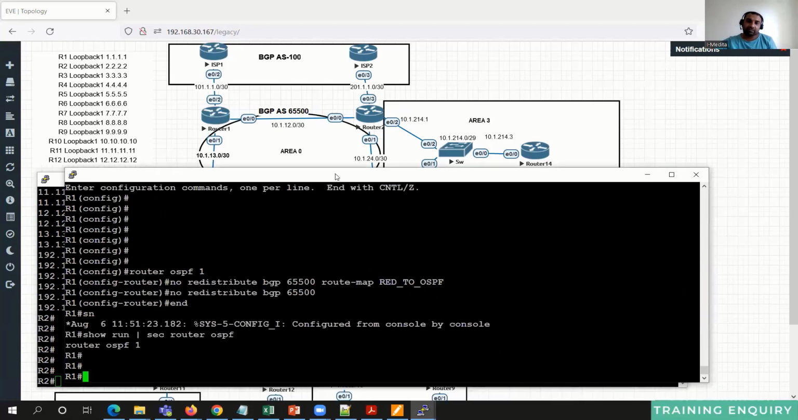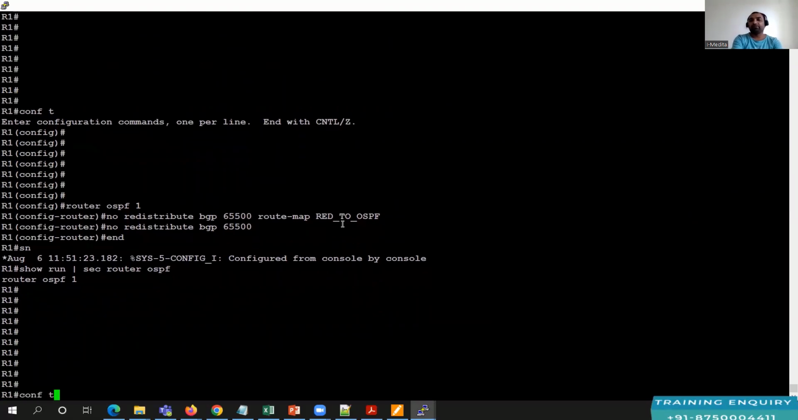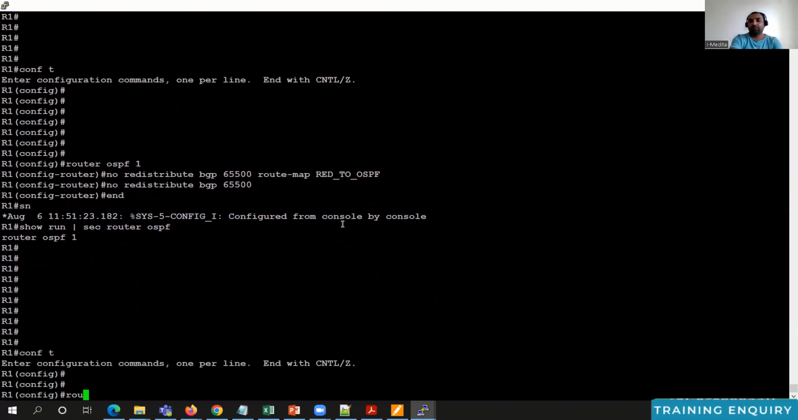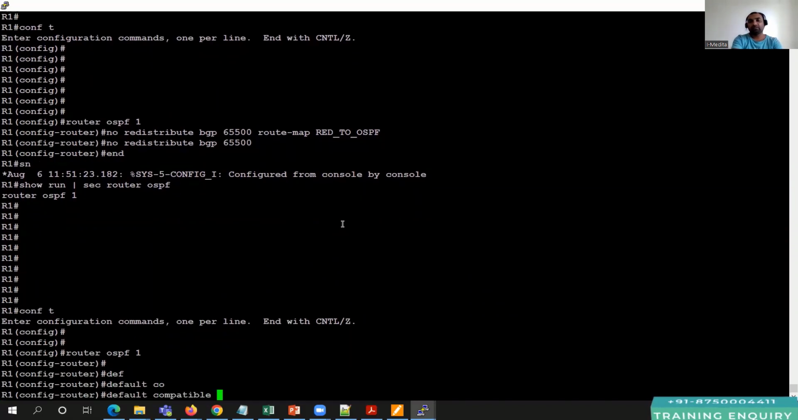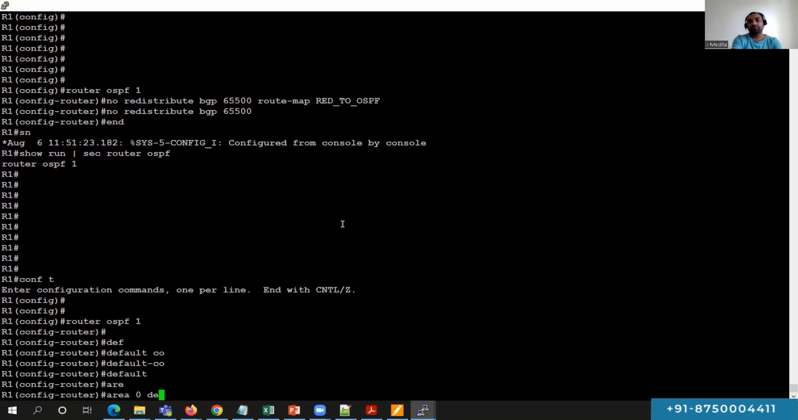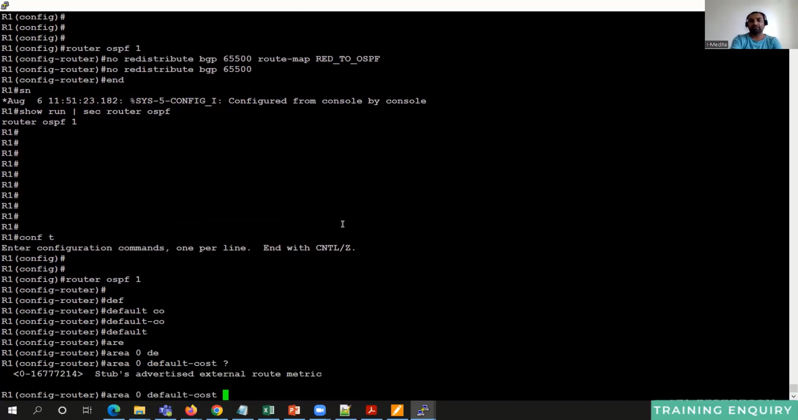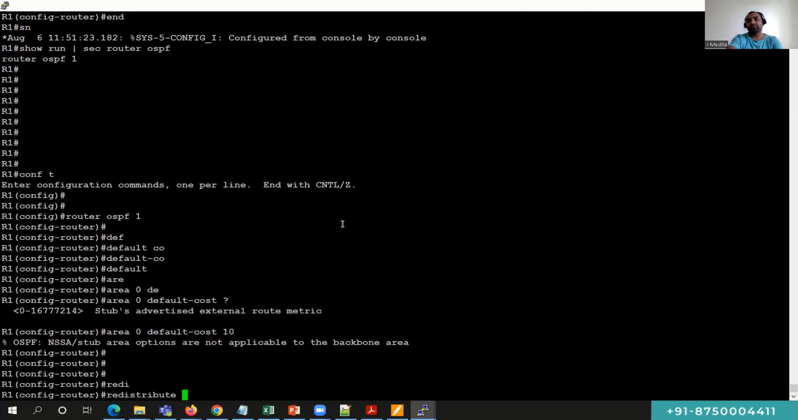Let's get back to router 1. You know that if I'm redistributing BGP into OSPF, by default the cost was 1. But then if you go to router OSPF 1 and say default, area 0, default cost. Look at this. Let's say I said 10. Area 0 default cost is 10. And then I'm going to redistribute, let's say.